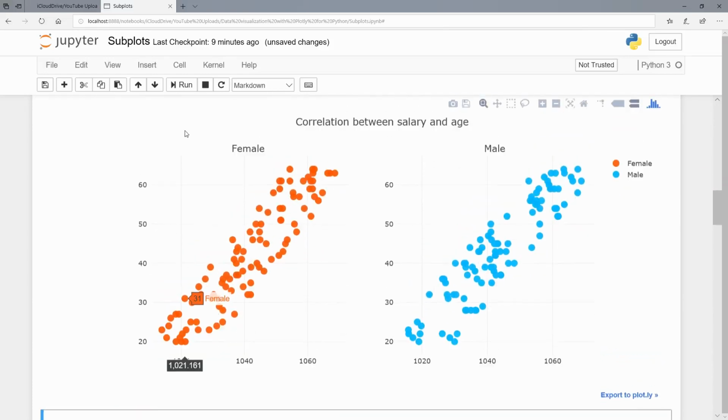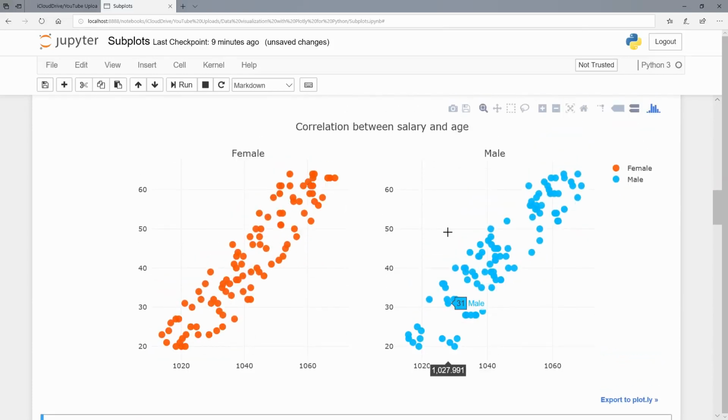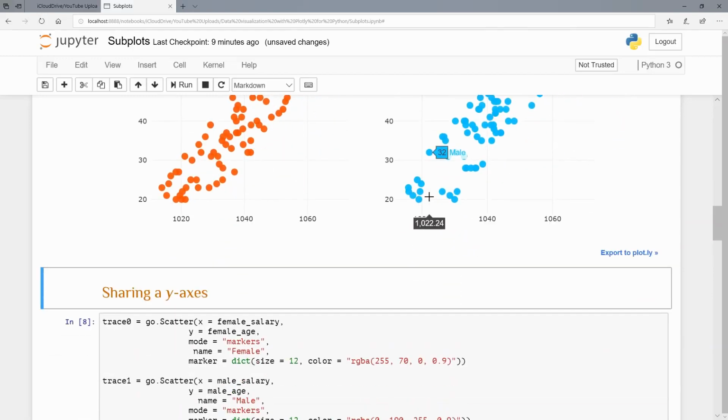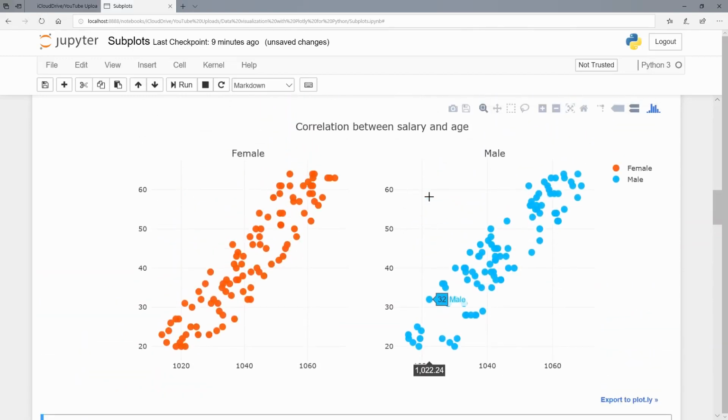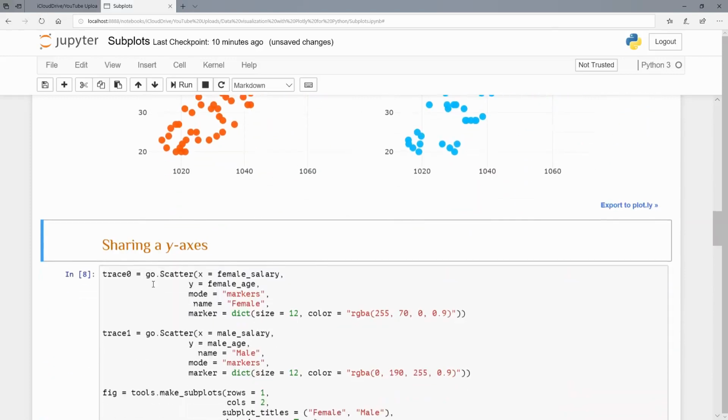And there we go, we see the two plots side by side. The subplot with the name drawn from the name in the trace, male on this side, the colors we've drawn in, and we see the plots side by side. So our first subplot. Now if we look at it, the y-axes here are exactly the same, 20 and 20, 30 and 30. We might as well just have one on the left hand side. So let's look at how to share that y-axis.